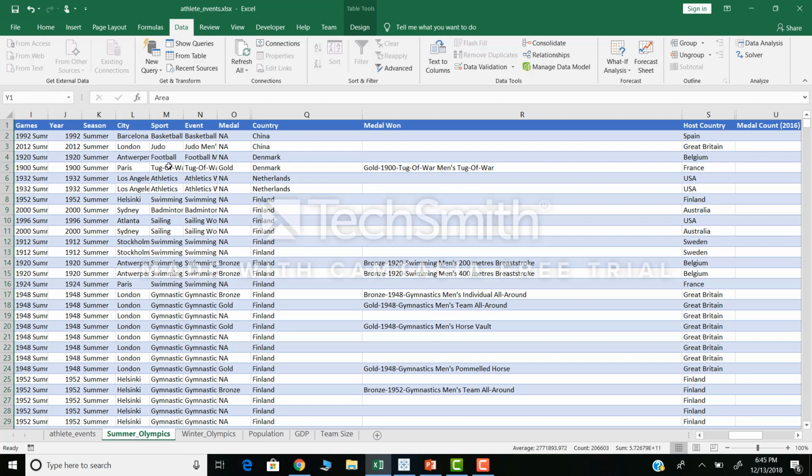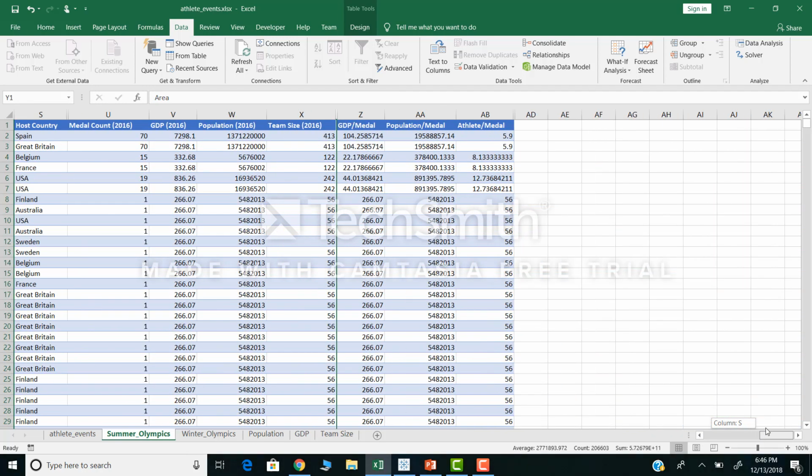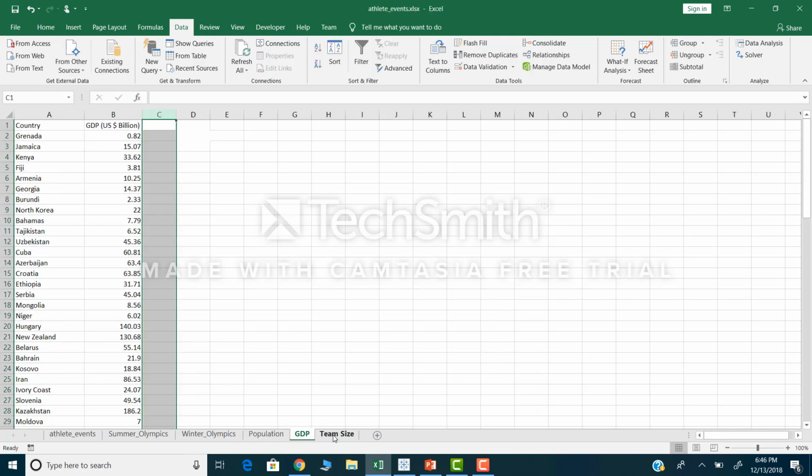The fields in Q, R, S, and U, which are country, medal won, host country, and medal counts, are calculated fields. And the next fields from V to AB are like GDP of 2016, population of 2016, team size of 2016. So from column V to AB, these are the Rio Olympics 2016 data, which are populated and calculated by taking data from medalspercapita.com, and which is in these sheets, like population, GDP, and team size.